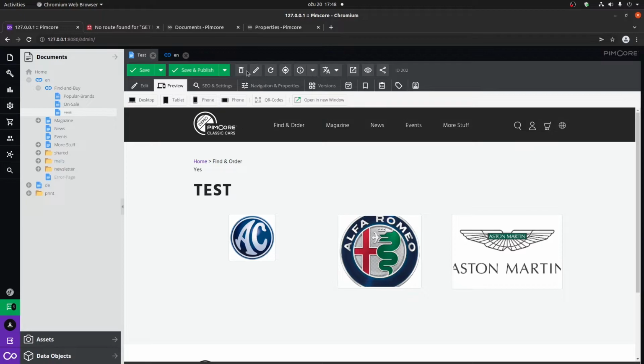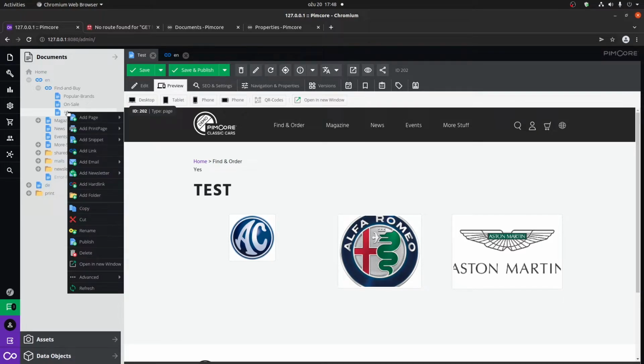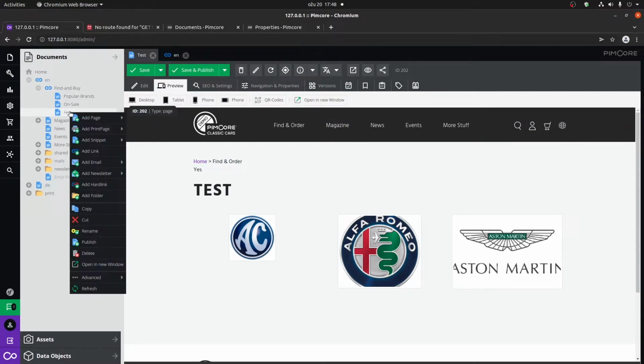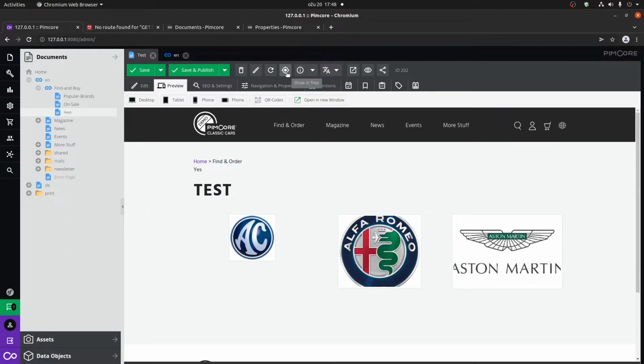Let's go back. Here we have the option to delete it. You can also delete it by right-clicking on the document you want to delete. You can copy documents. There are a lot of different options of what we can do with a particular document. We can actually convert it to something else, which is also a powerful tool. We can rename the document. We can also do this by right-clicking and going on rename. Show in tree is also a really good tool.